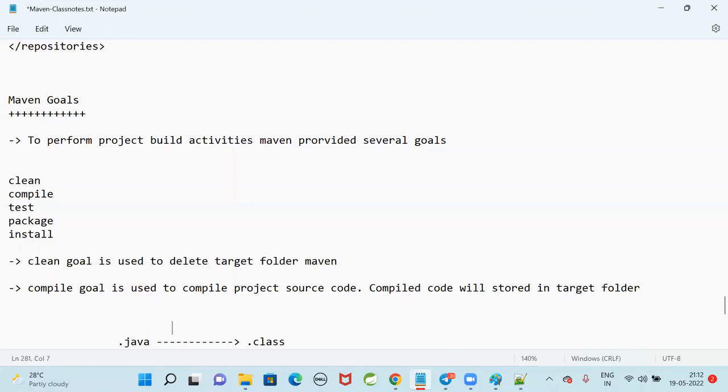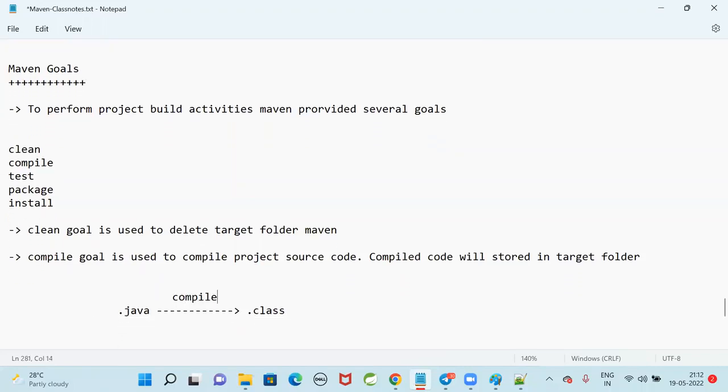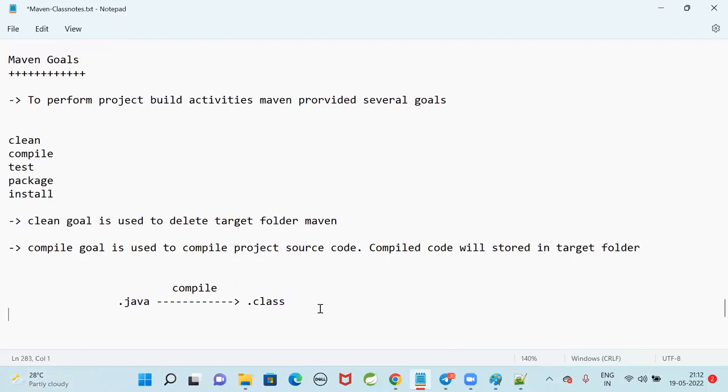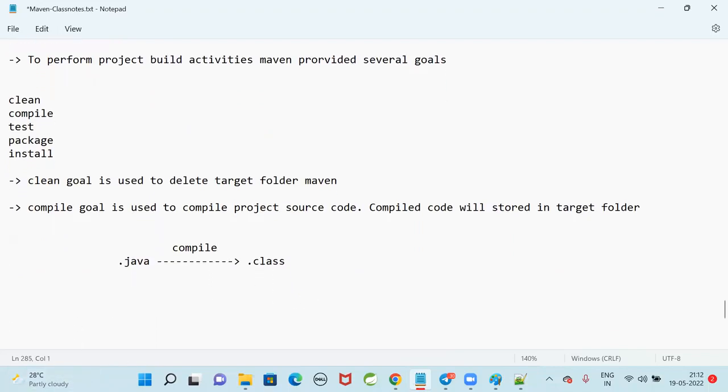That is called compilation. Once the code is compiled, the .class files will be created. Those .class files will be stored into the target folder. Now, the test goal is used to execute the application's unit test code.